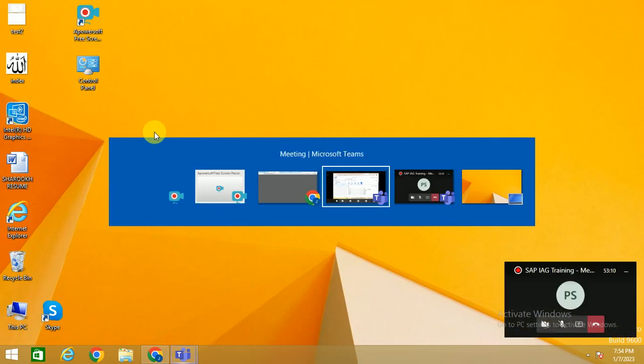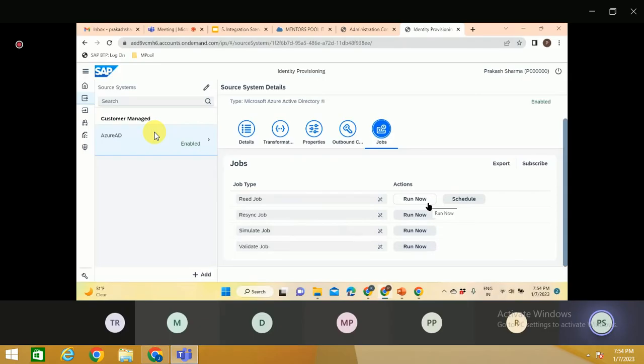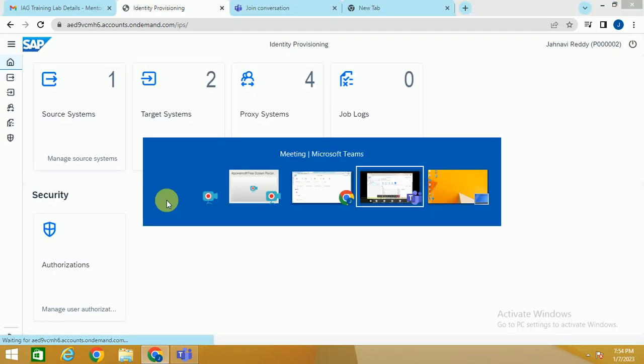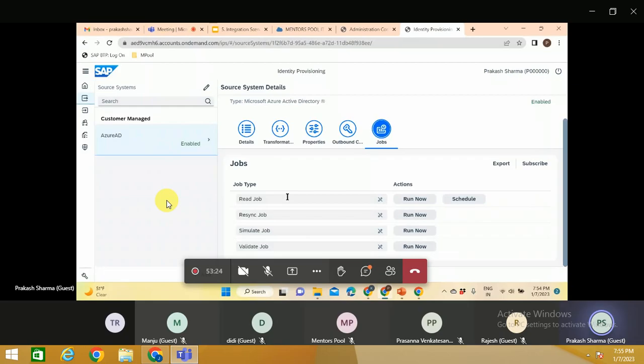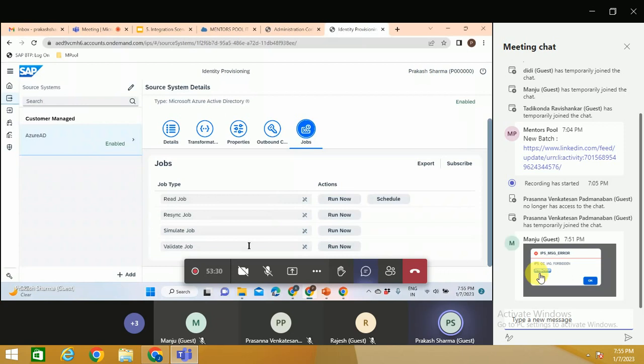So if you are running a job at the source system level, assume that Azure AD is your source system, you are running the job. So wherever it is maintained as a source system, for all those systems it will write. Okay. So assume that Azure AD is mentioned for all two systems. So it will write in both systems. So you have to be careful about what your source system should be when you are running the job.